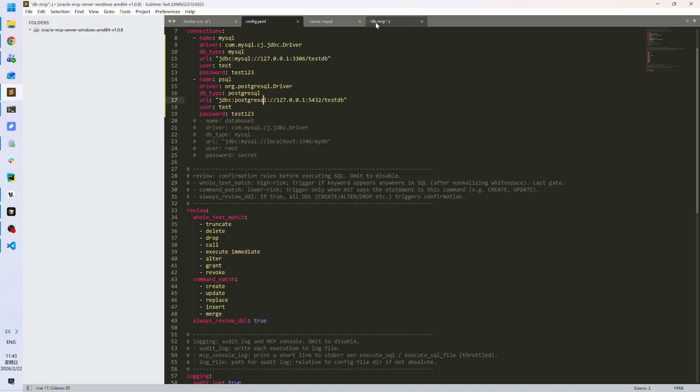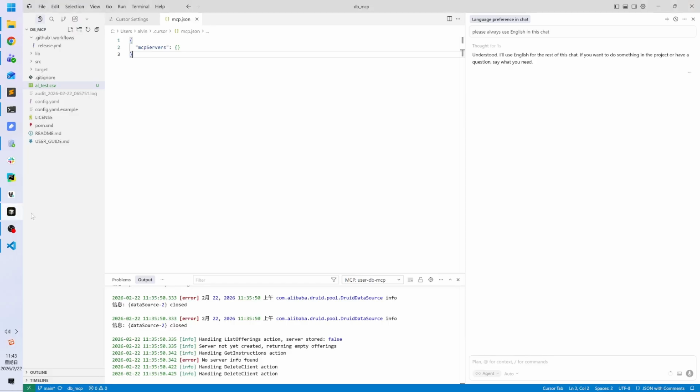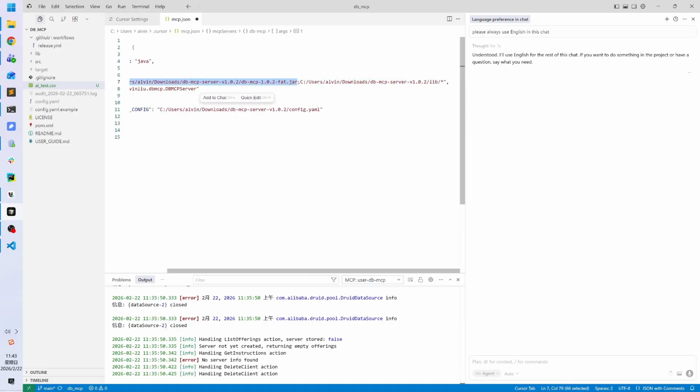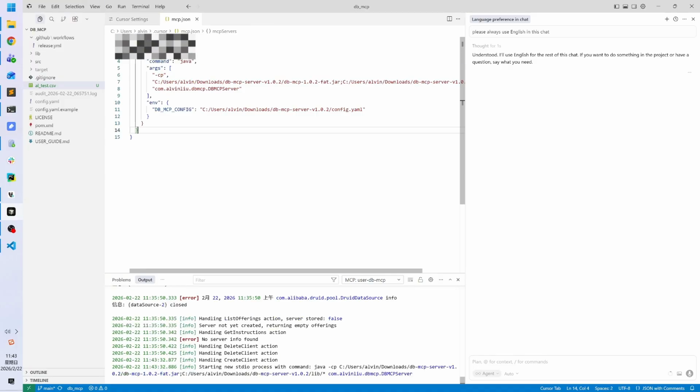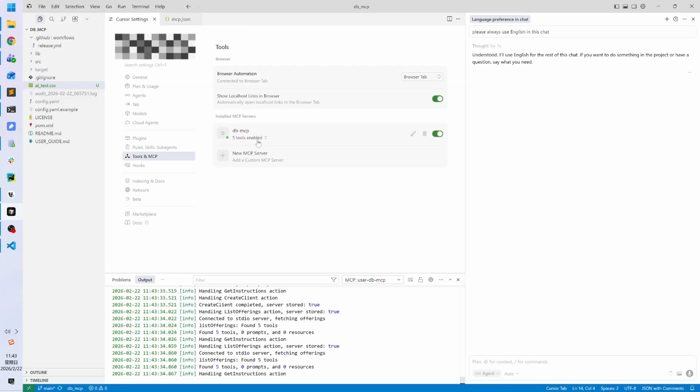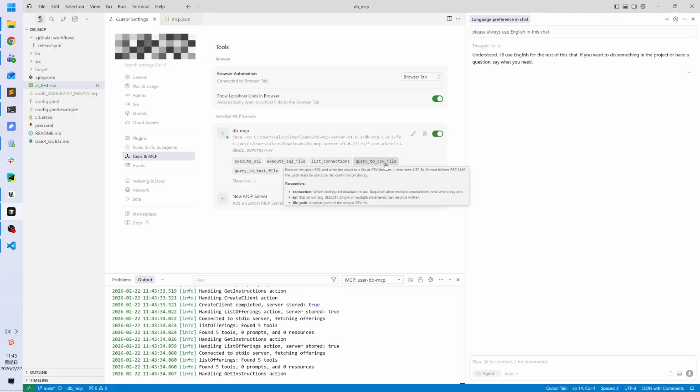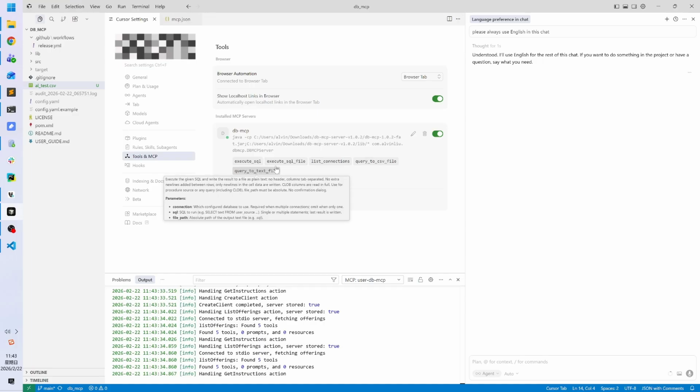You will see I have a pre-defined configuration just here. We paste it into the Cursor settings with the tools jar path, the JDBC library path, and also the configuration file path. That's all. Let's save it. You see the tools are already able to use. It has 5 predefined capabilities for the AI to use: execute SQL file, list connection, spool data to CSV file, and spool data to text file.